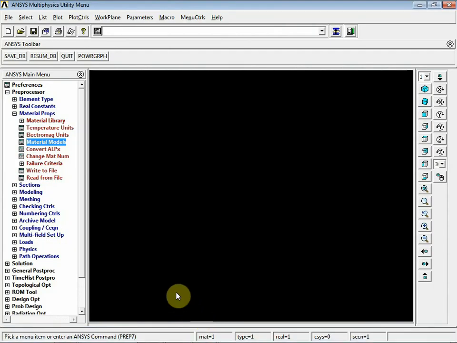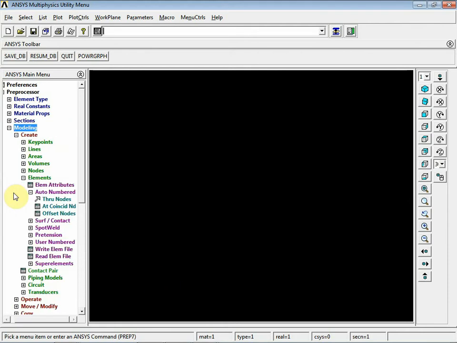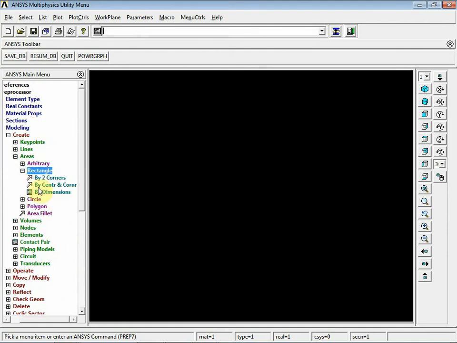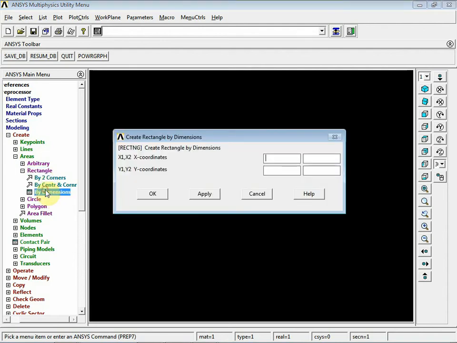Now in the modeling there is a change. In the previous problems we used to create the nodes and elements. Here we are creating the areas. So go for option area in modeling under create. Here I need to create a rectangle, so you have three options, I will say by dimensions.